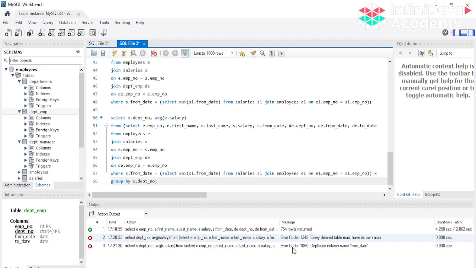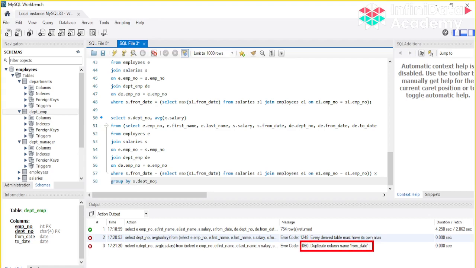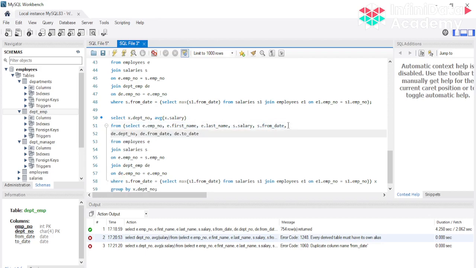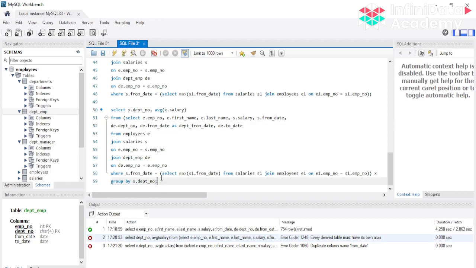This time a new error, and it says duplicate column name from date. In this case, if you look at our inner query, we had two columns with the same name, from date, coming from different data. So to remove the ambiguity we will use an alias for the second one. This is your department from date. This is just so that the ambiguity goes away in your inner table and there is no duplicate from date over here. So let's run this again.